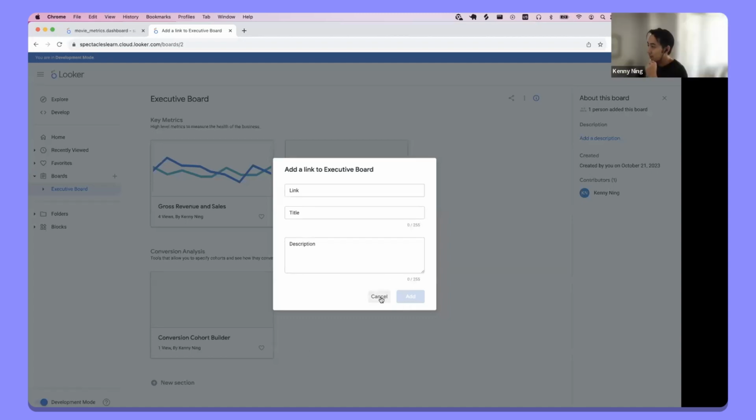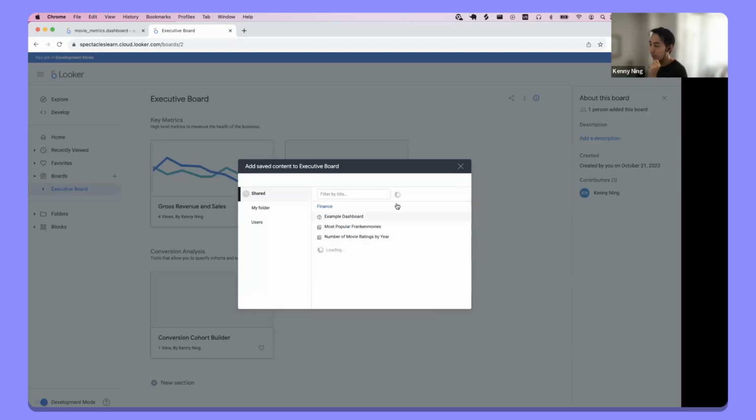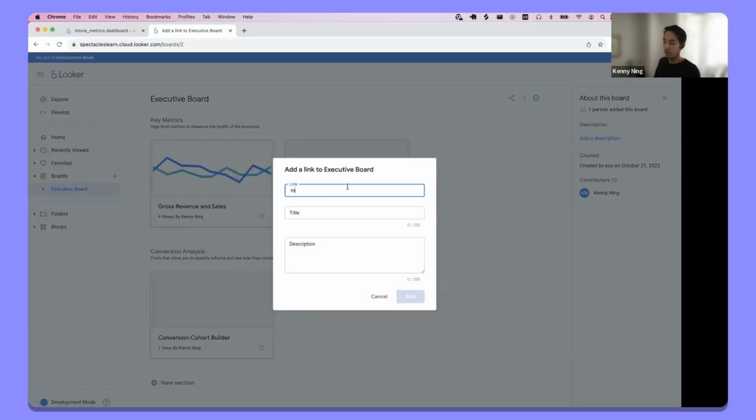Oh, I see. So this is only for non-Looker content. If you're linking to a Looker dashboard, you just want to use the save content thing, and it will populate everything, it will give you these images and the title. So these links I only use for things like, let's say I have a Google Doc or something like that. Then I paste the Google Doc link. Hopefully that answers your question.